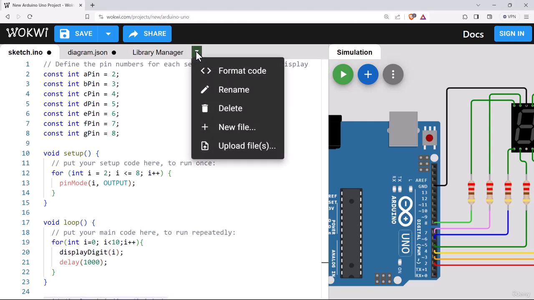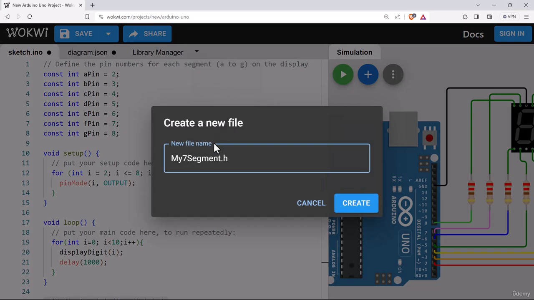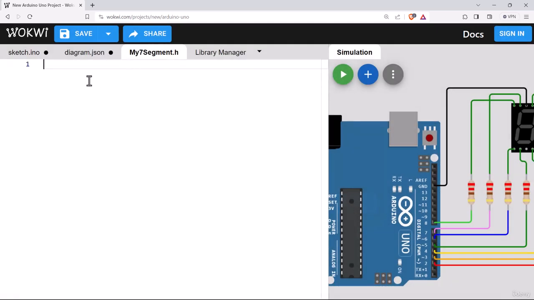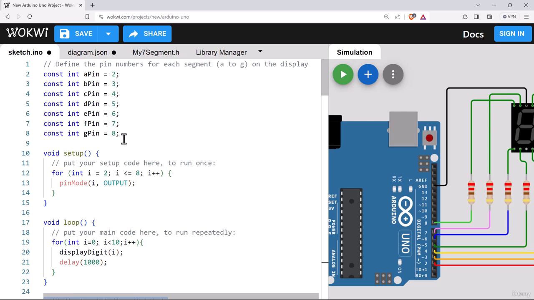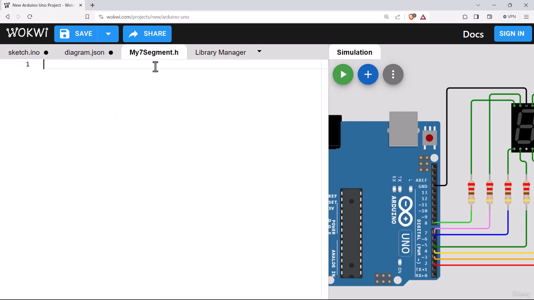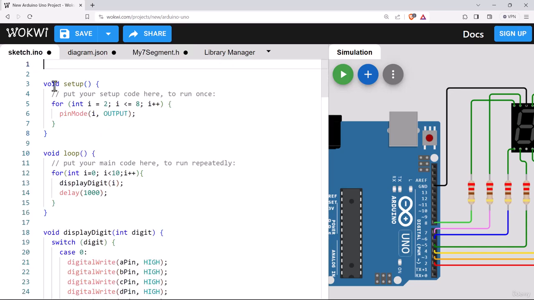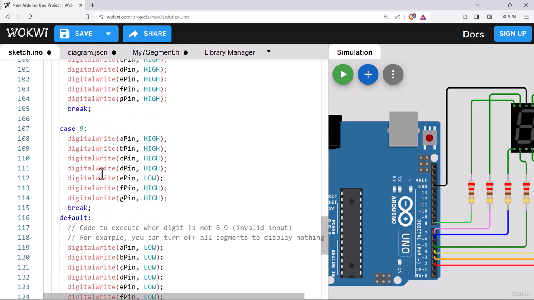We'll first go here and create a new file. Give it a name like my7segment.h or something like that. Whatever you want, just give it a name. Now you can move all the portion of the code from here to your my7segment.h file. So let's bring the cases also.